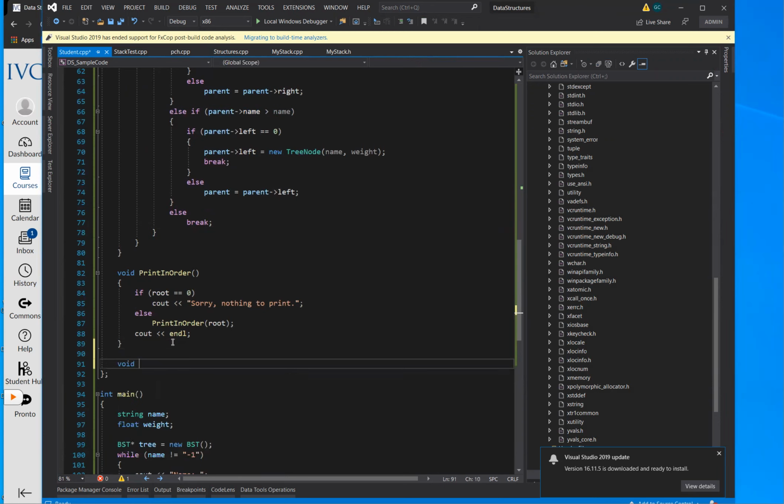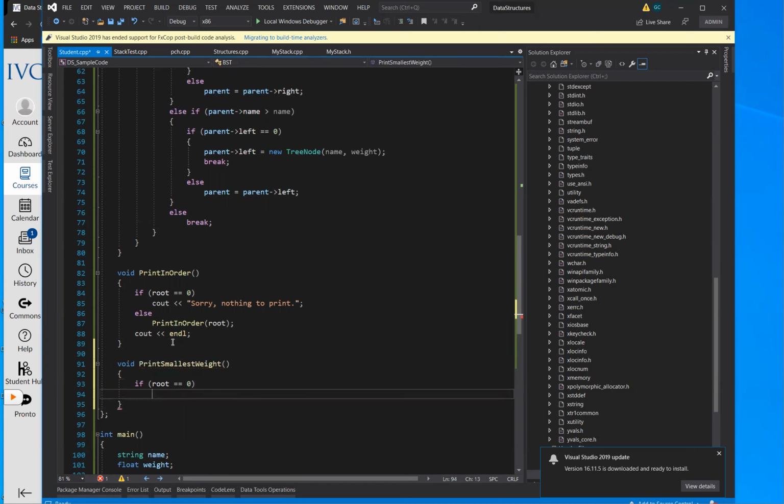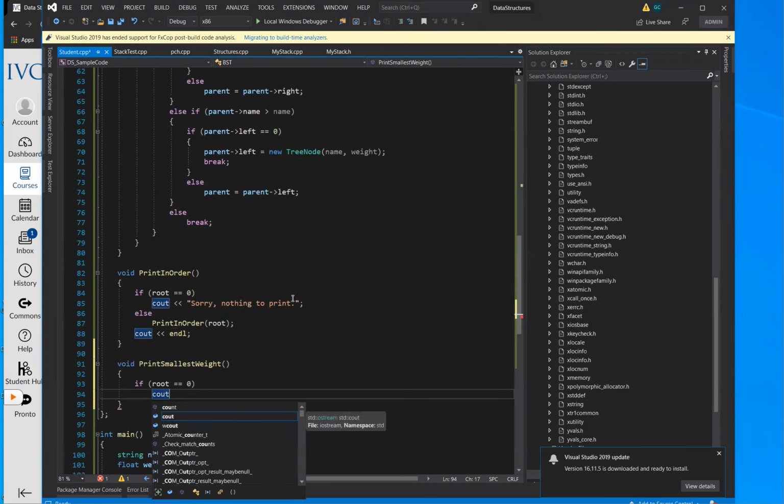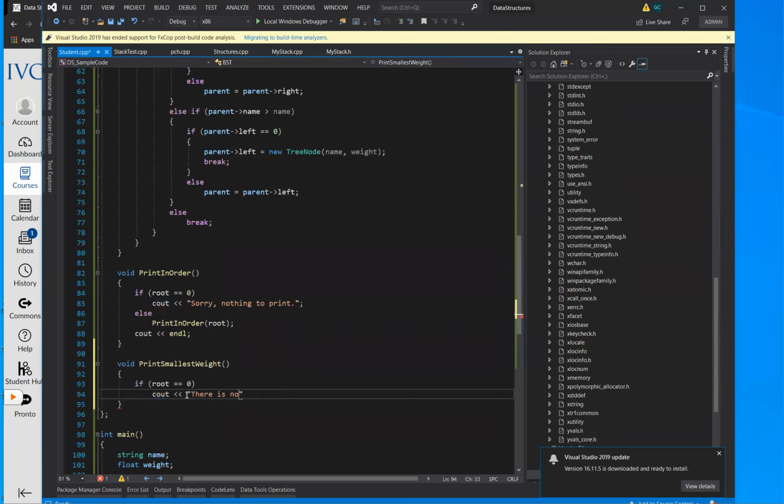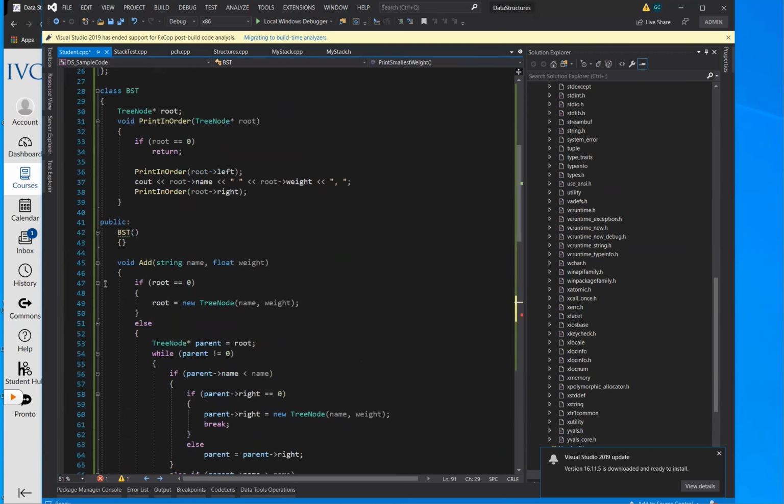So the weight, finding the smallest weight. Smallest weight. This will be the helper method. The root is null. All right. Different message. There is no smallest. There is no data. Otherwise, call the one that's going to do the work with the root of our tree and move along from there.